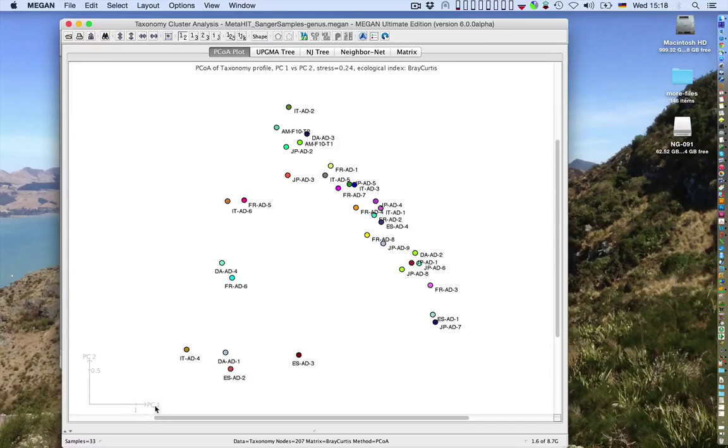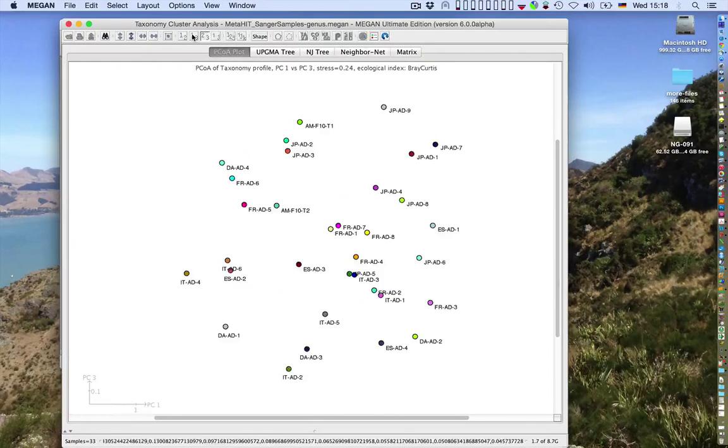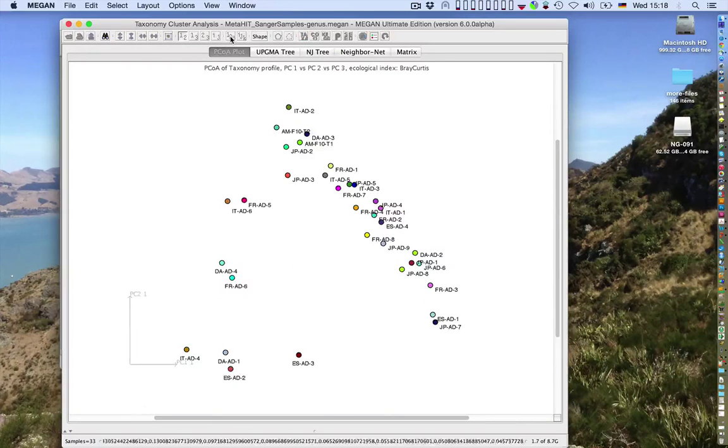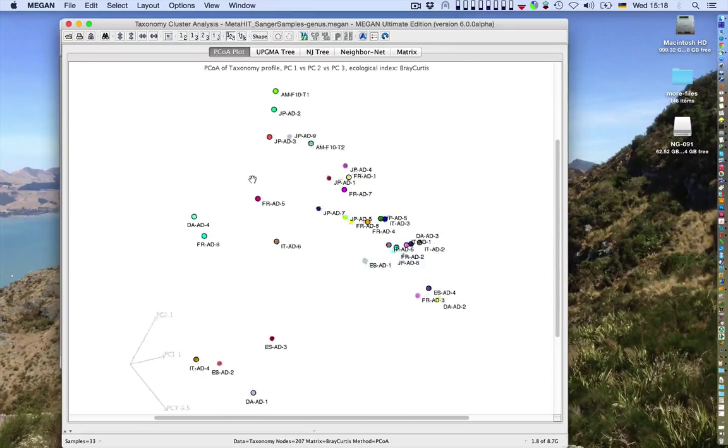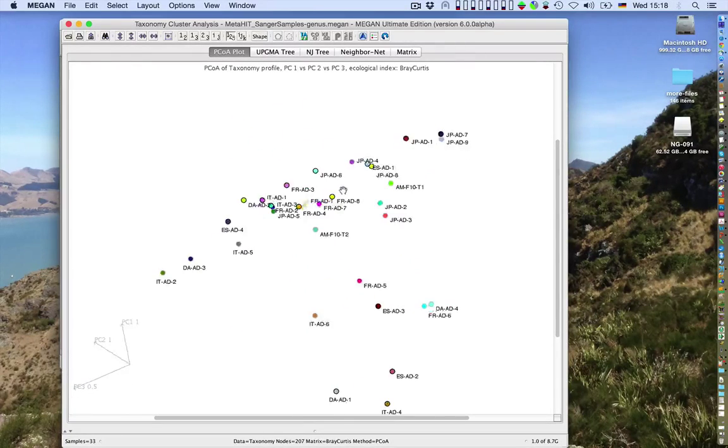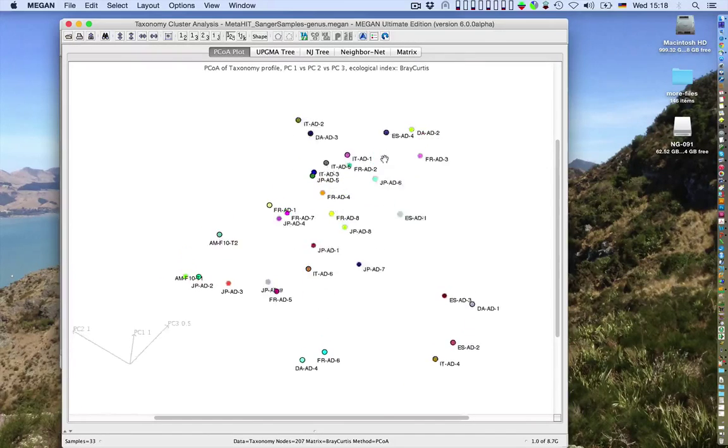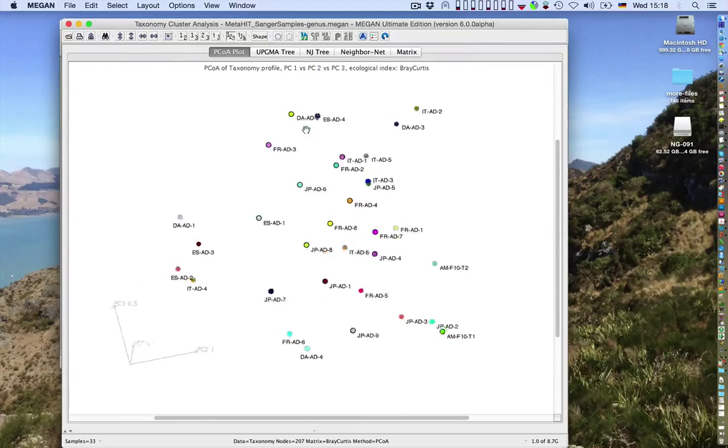You can see that by default, Megan shows you the first and the second principal coordinates, but you can change that. Second and the third, for example, first or third, or any other combination of two. And you can also go into a 3D mode. So now I've chosen the first three components, and then by rotating, you can get a better idea of how the components separate the data.